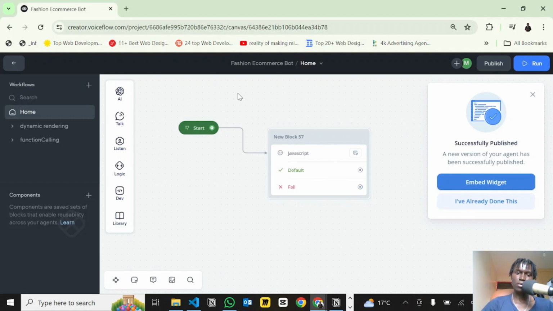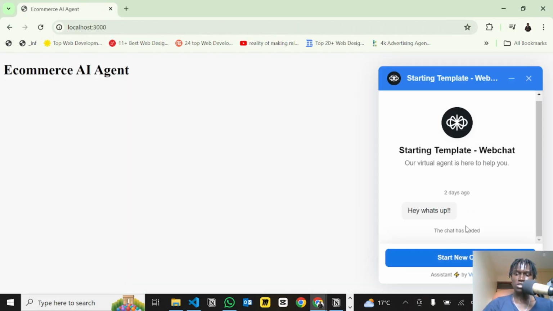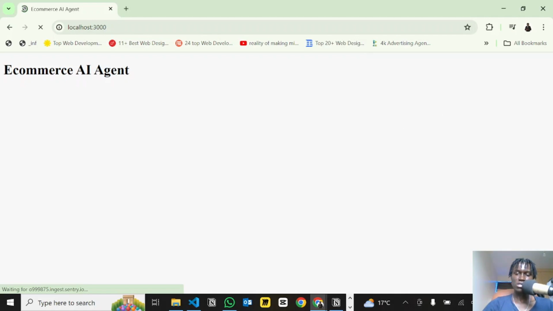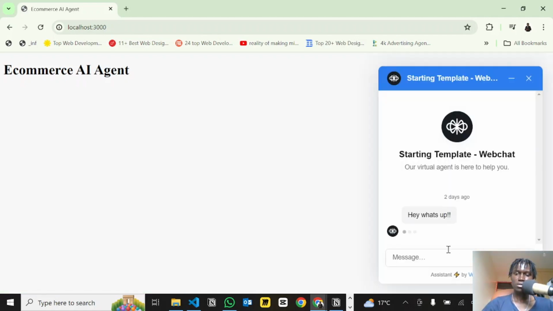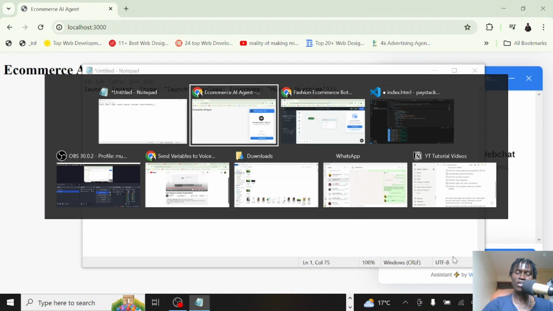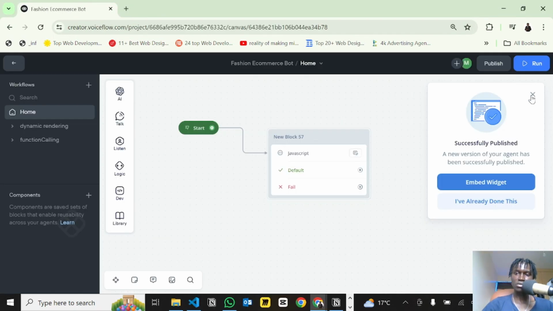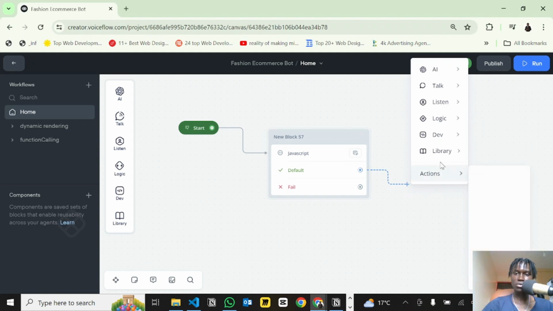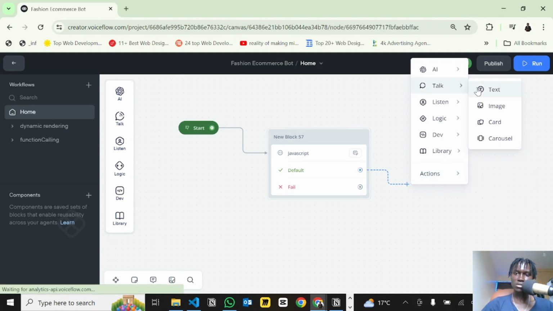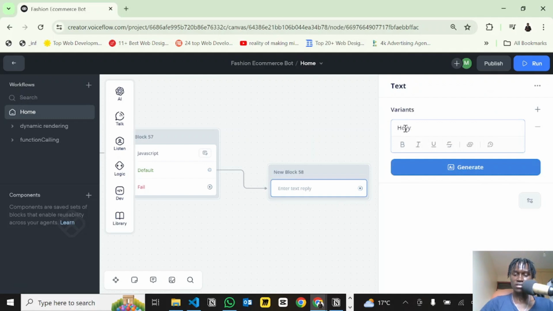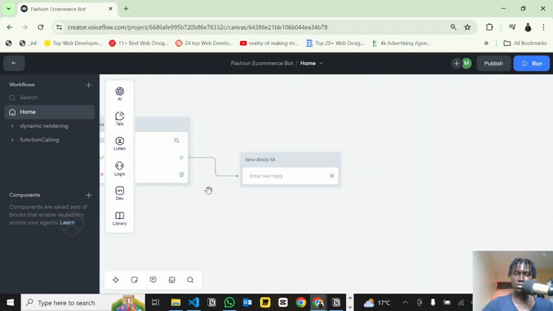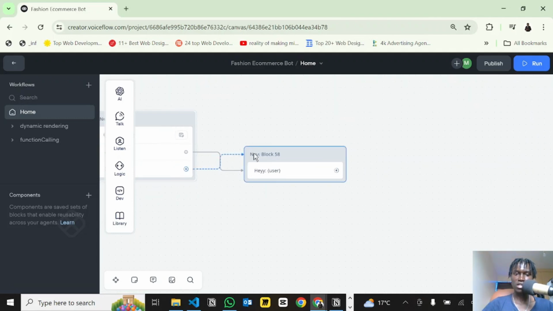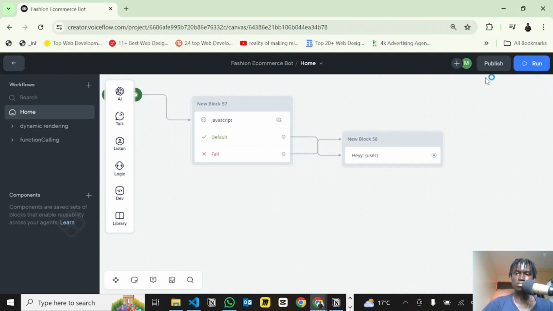Successfully published. Go back to our localhost here, then let's reload that and start a new chat. Oh, okay, we haven't printed anything into it, so let's quickly do that. Send a text message, "Hey," then we put in the user, the user that's been captured on launch. In any case, whether it's a success or failure, let's just pass it on. And let's publish that.